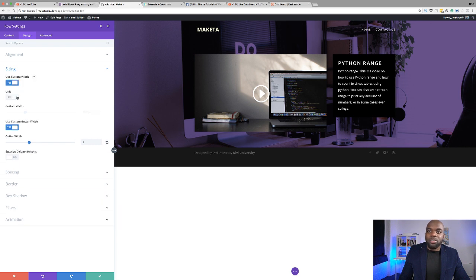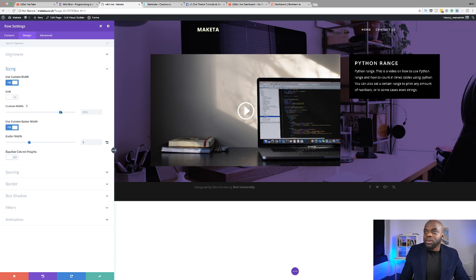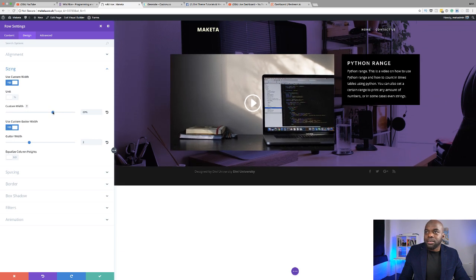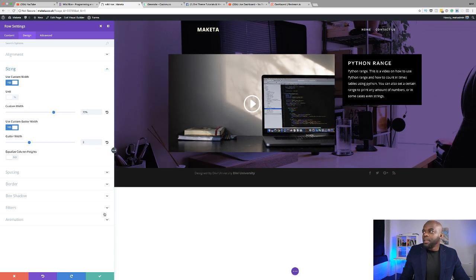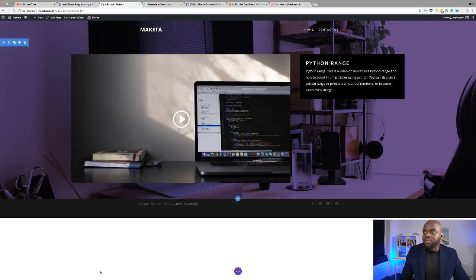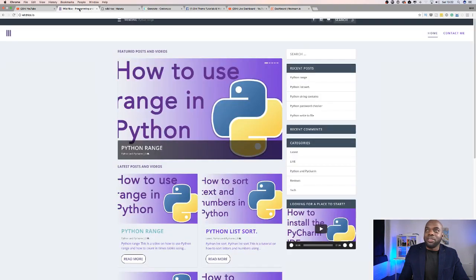Next, I'm going to come over here to custom width, and I'm going to use this as a percentage, and I'm going to set this to 70%, like that. Okay, so I'm pretty happy with that. I'm going to save. Now we can see that I've pretty much designed this top part that fast. So now it looks much different. It's unique, and it looks definitely much better. I'm sure you can agree with me if I say this top part here looks much better than this.